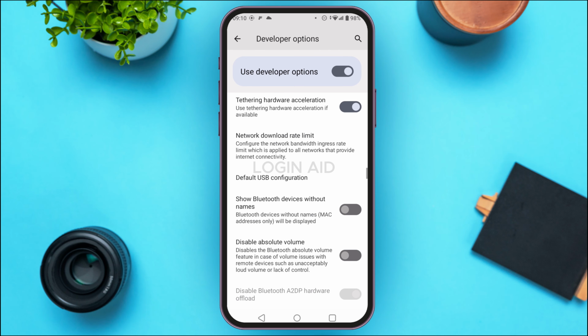Over here, simply find the option for Override force-dark. If you find that option, toggle the button right next to it. After that, dark mode will be enabled on all the applications. But sometimes your Android device may not support that particular option.